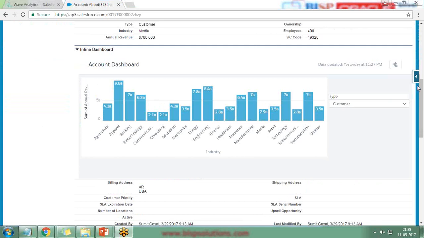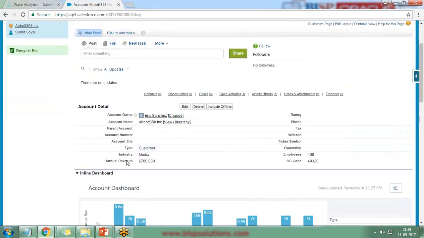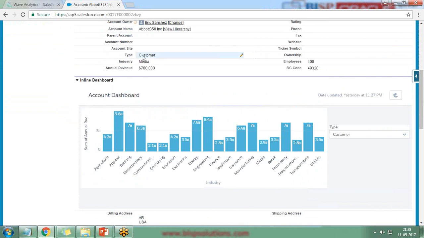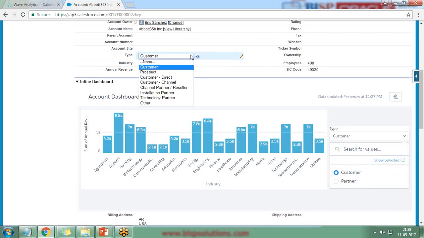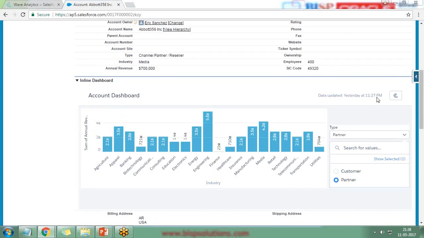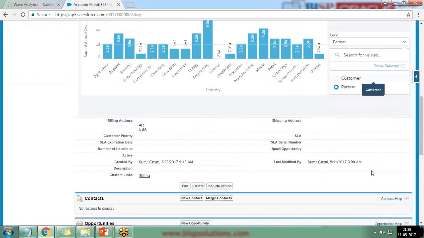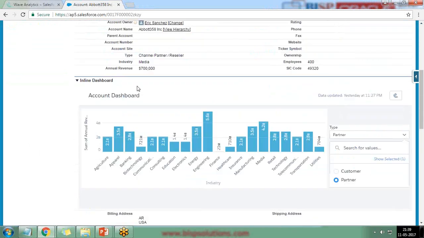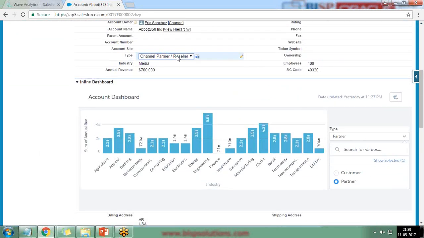So you see, when we switch to that record or any record, based on the type, the dashboard will be filtered. And here the type is customer. So by default, it has been filtered based on customer. If I change this to partner, so you see, by default, it has been set as partner. So that's the way we can apply a filter based on the value selected here.